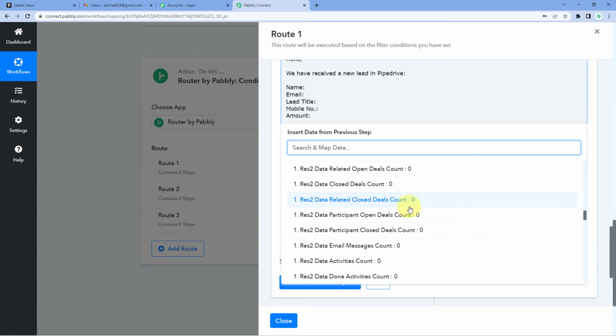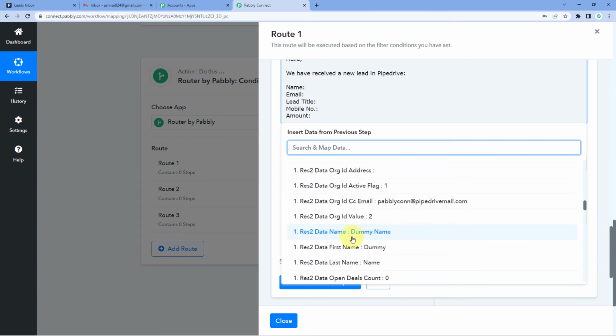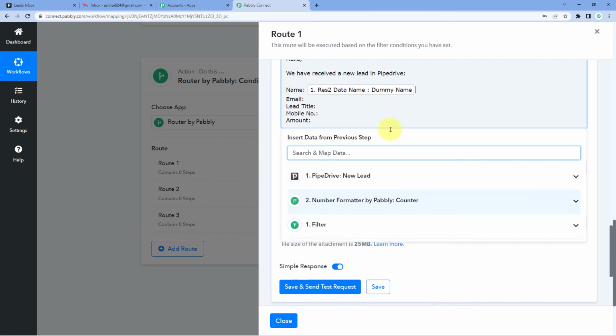So let's search for the name. The name was, I guess, dummy name. So, okay, this is the name of the lead which we have created. Let's select it and map it. So whatever the name of the lead we will give in Pipedrive of new lead, the same response will be captured inside Pabbly Connect. And then from the response of Pipedrive which we get of new lead in Pabbly Connect, we will map that same name over here.